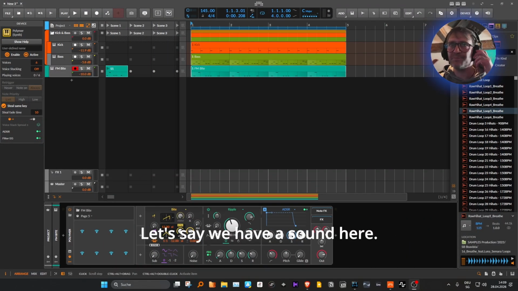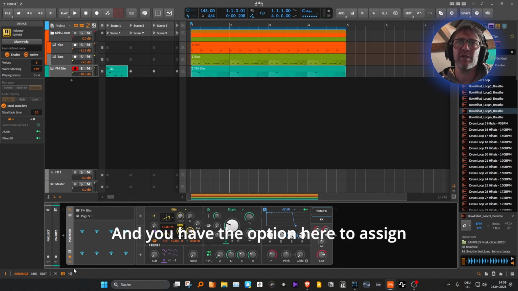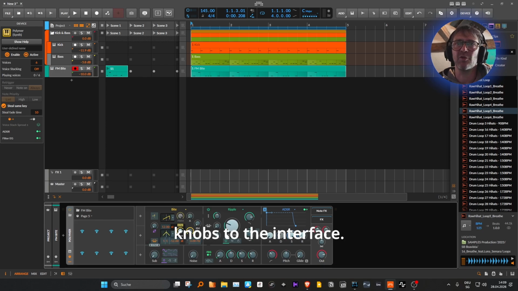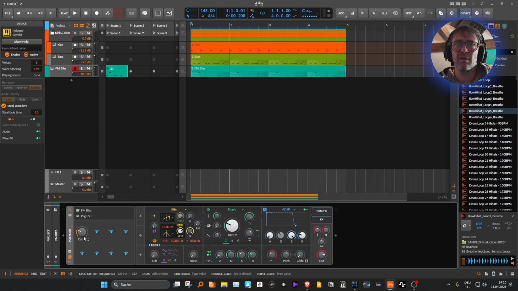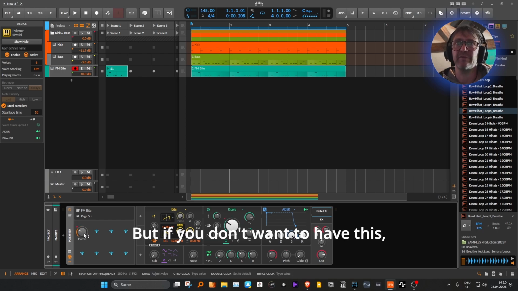Let's say we have a synth here, and you have the option here to assign knobs to the interface. And the problem we have now is that you control the full range, but if you don't want to have this, there's a workaround for this.